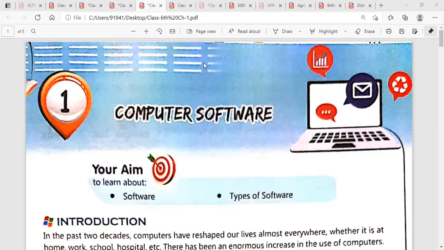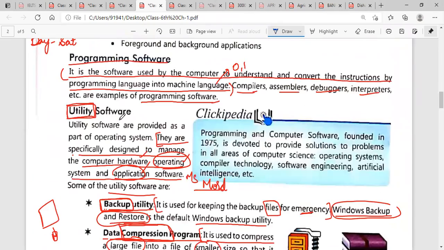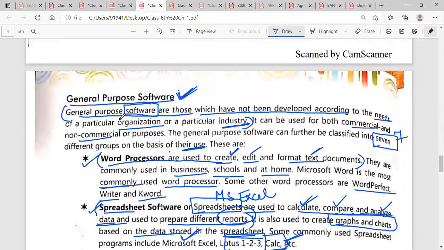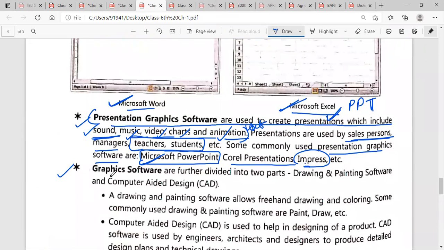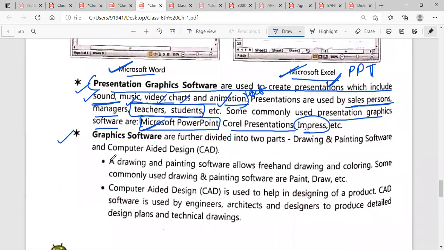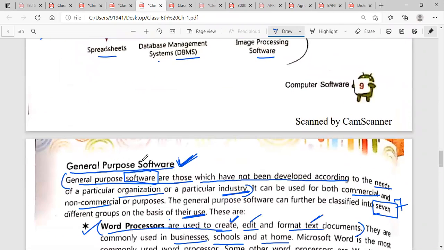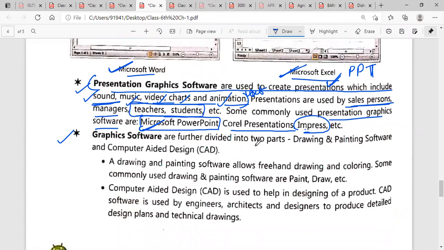We were doing chapter number one, that is computer software. We have already covered a few topics, and today we will do the next topic, that is graphic software. We will start from graphic software. It is a part of general purpose software.